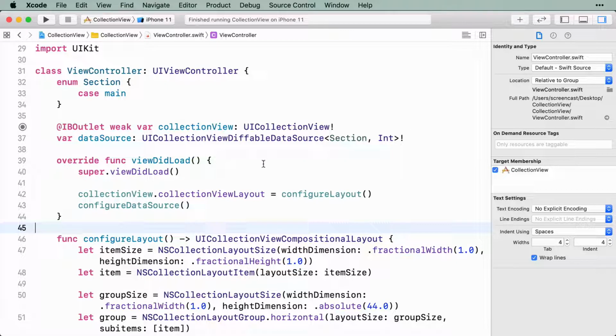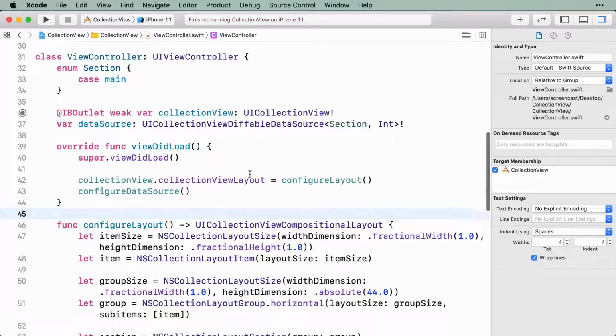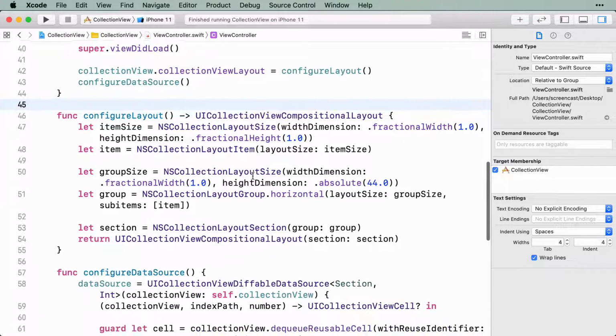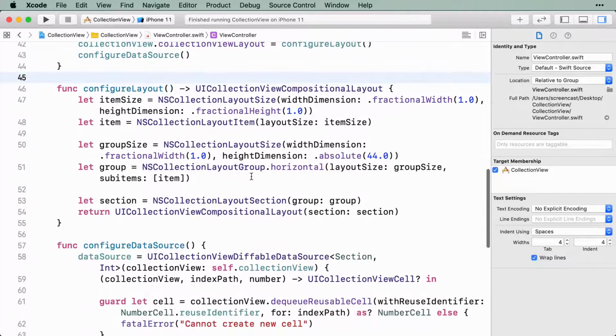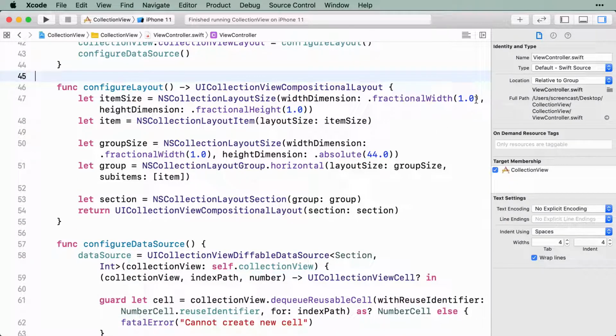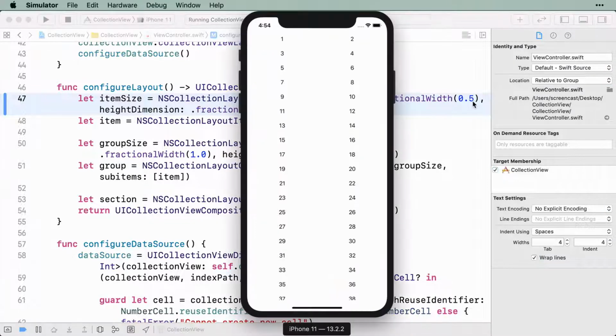To change your current layout from a list to a grid, all you need to do is change a single number. The size of an item is currently defined in the configure layout method with a fractional width of 1 and a fractional height of 1. To change to a 2-column grid, all you need to do is indicate that each item only takes up half the size of the group. Let's change the width dimension to be a fractional width of 0.5. Build and run the app, and just like that, you'll see a 2-column grid layout.